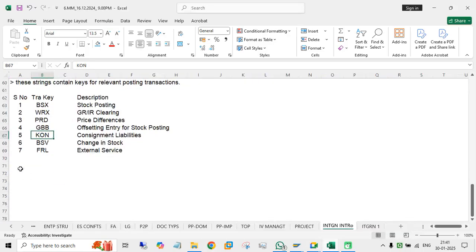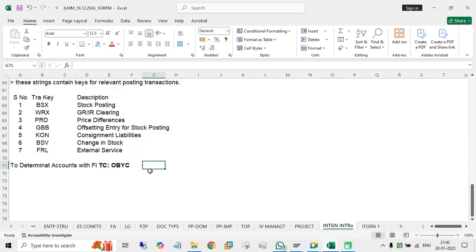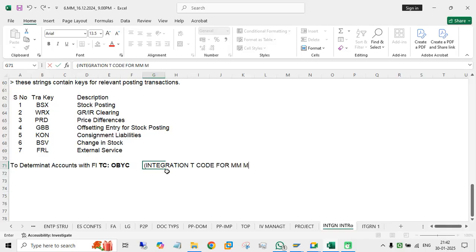To determine accounts with FI, the T code is OBYC. OBYC. So this is, you can tell, the integration table for MM. Integration T code for the MM module. Very, very important, you should remember this T code.